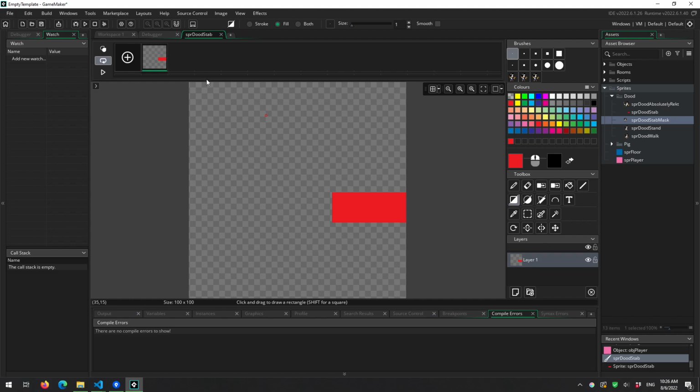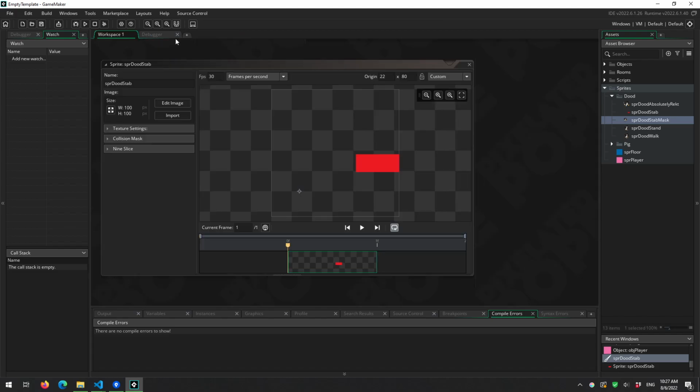I believe Sean Spalding did something similar to this in his melee attack tutorial that's pretty old at this point, but the principle is still the same. We're going to swap out the mask while collision checking for the pig, and use this mask to check for collisions on very specific frames. So let's go do that.